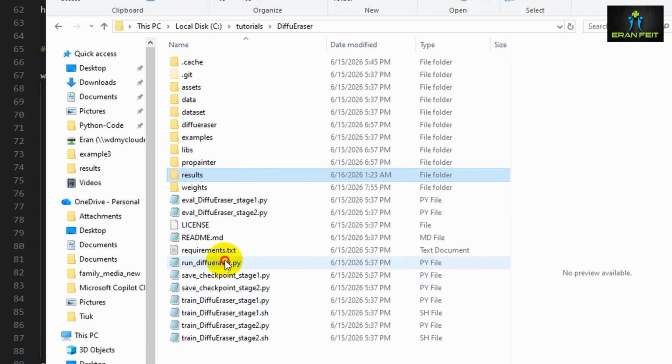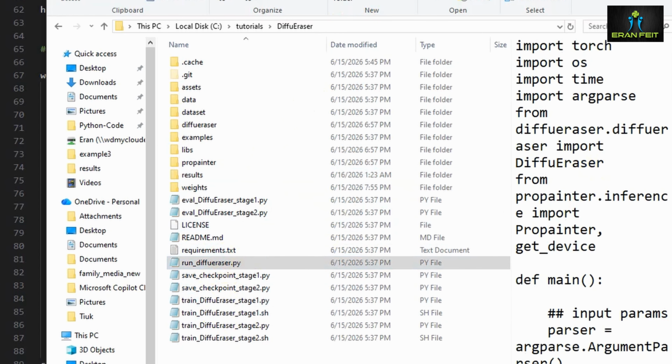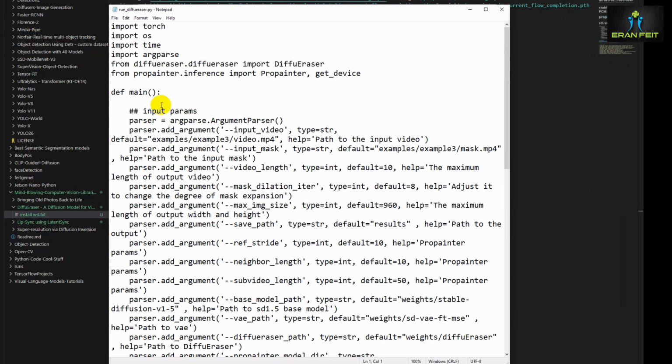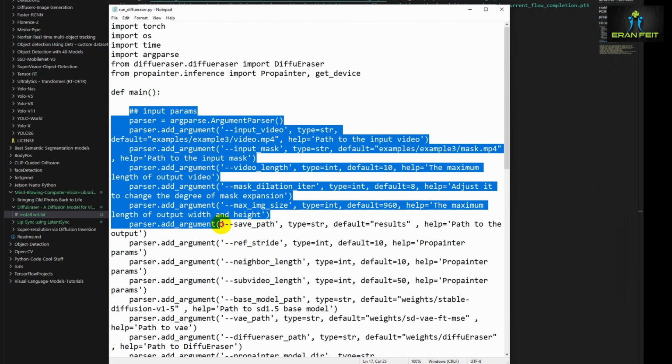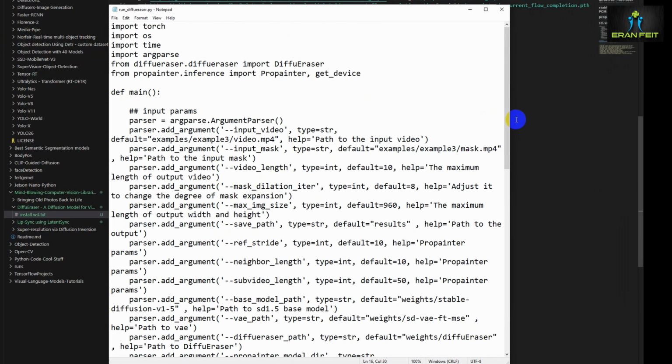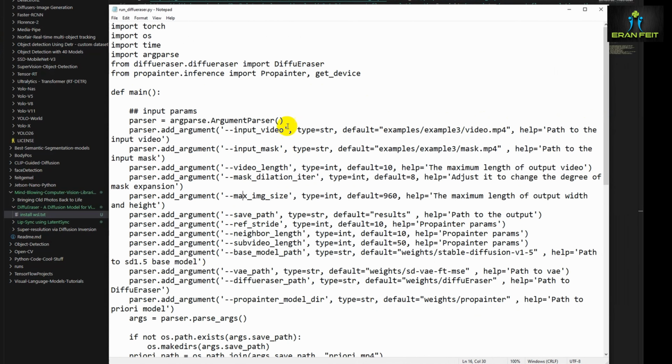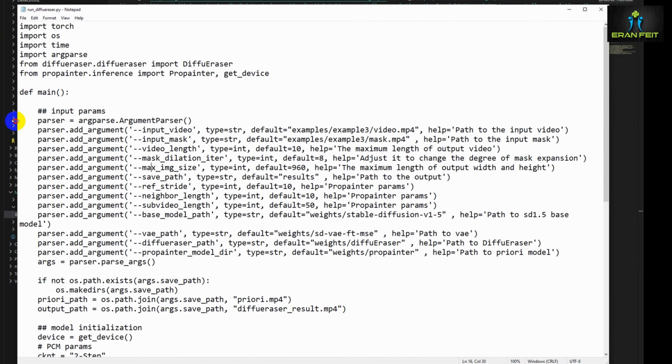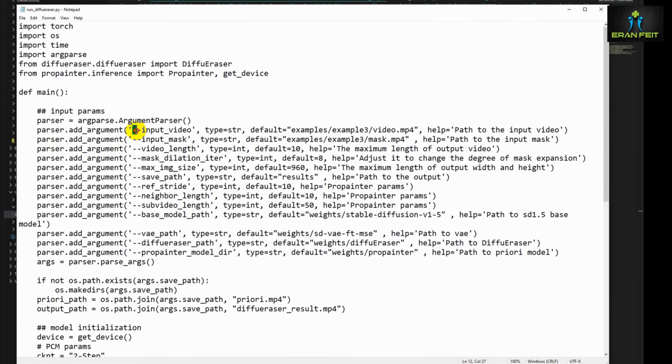Here it is. Let's open it with a notepad, and you can see in the first process these are all the parameters, and we can focus, let's just make it larger. We can focus on the first parameter, input video, and the default value is video.mp4 under example 3, and the mask is mask.mp4 under example 3. So example 3 basically is our demo file.